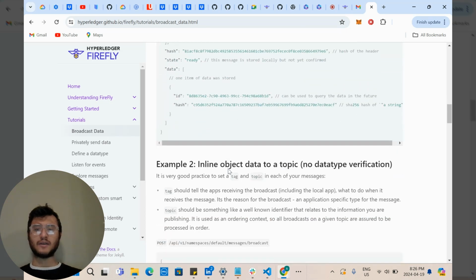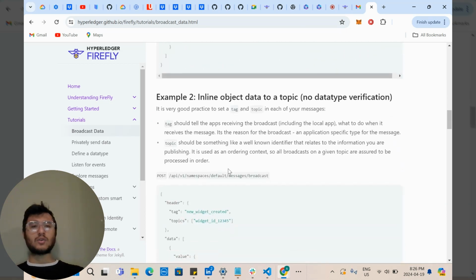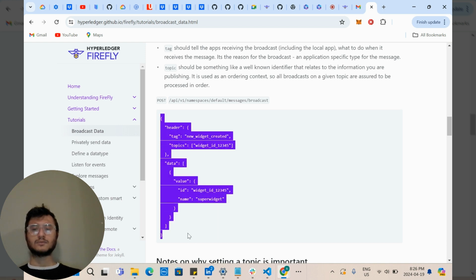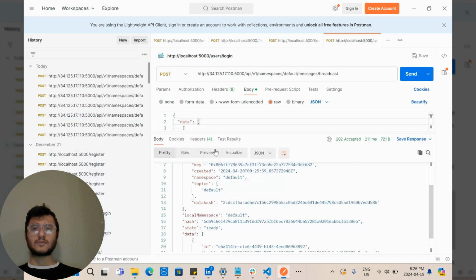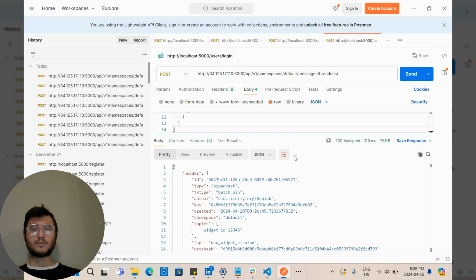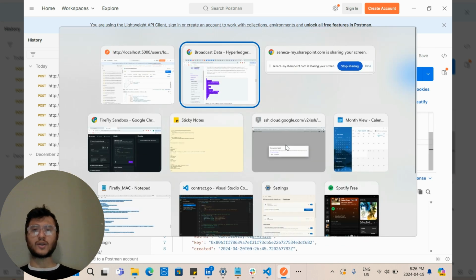But as of now, moving ahead, inline object data to a topic. So here we hit the API on the same endpoint, but we bifurcate header and data. And as you can see, I have successfully completed this transaction as well.